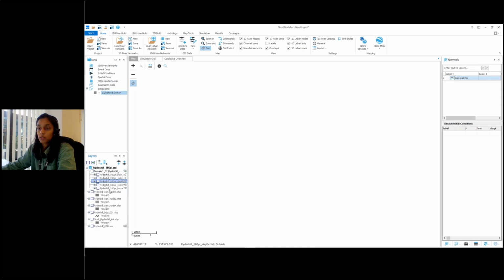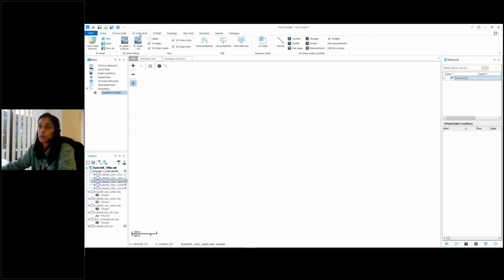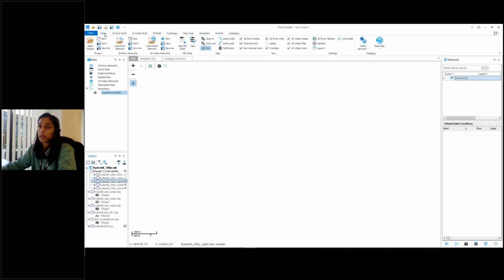On the bottom here, you've got all the layers, which I've loaded to save some time, and I'll show you them in a minute for our model. On this side, you've got your 1D river network information and initial conditions. And at the top here, you've got a number of tabs that help you build your model. You've got some hydrology data there, and you can even view results from here.